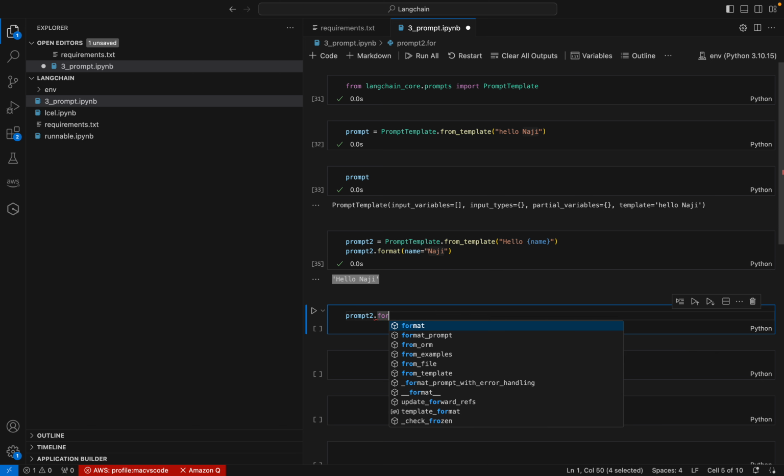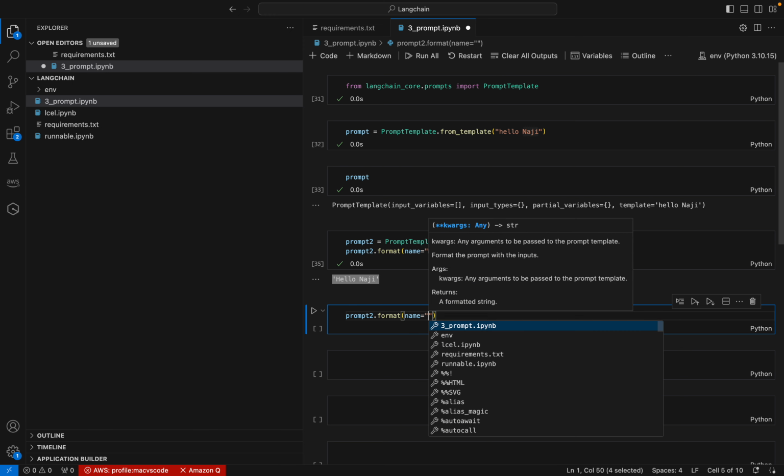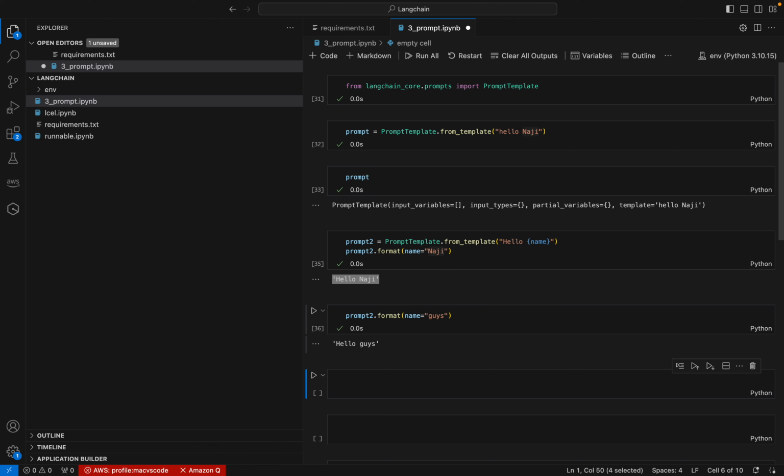Here format is similar to the Python string format. Here I can say guys. So here it says hello guys. So this is one way of implementing it. Here we are using the prompt2.format.